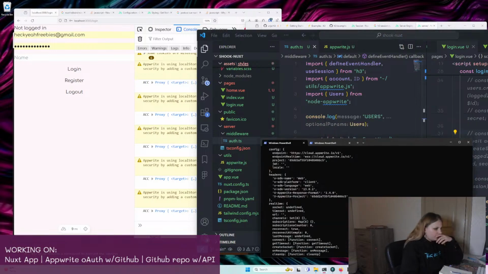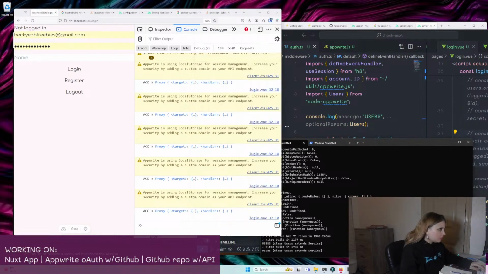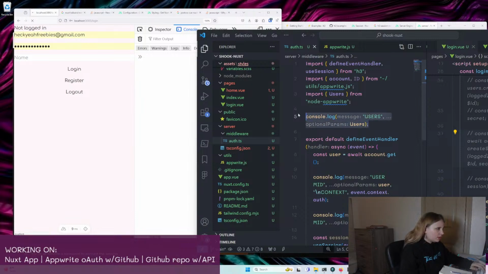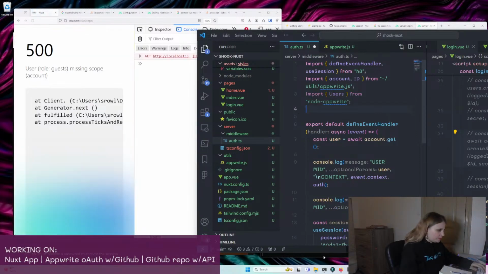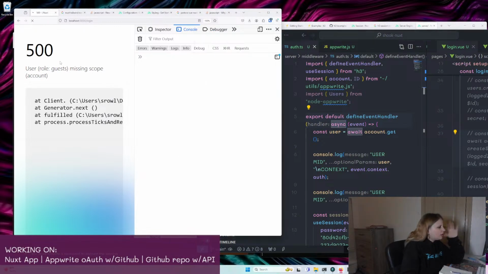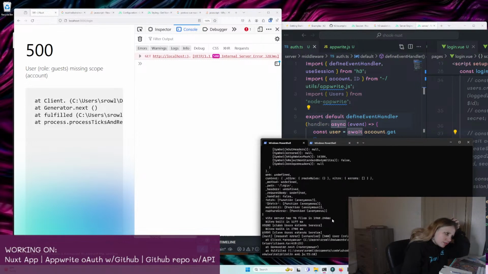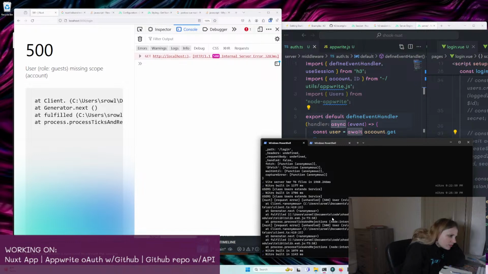Let's see what it says now. Oh, I don't need that. Whatever. Missing scope account. User, well, that's a new error, so yay. Client.